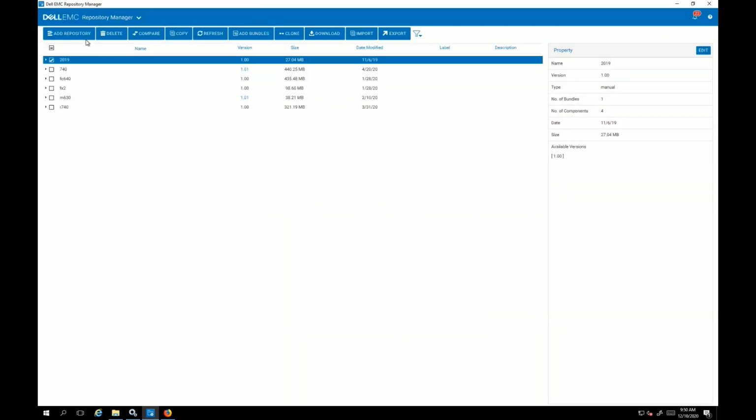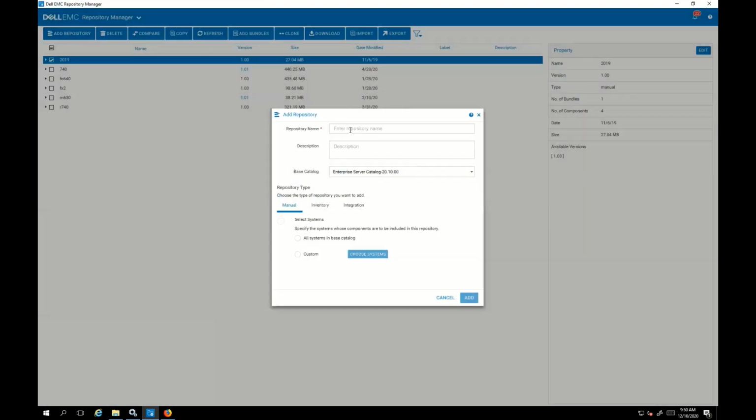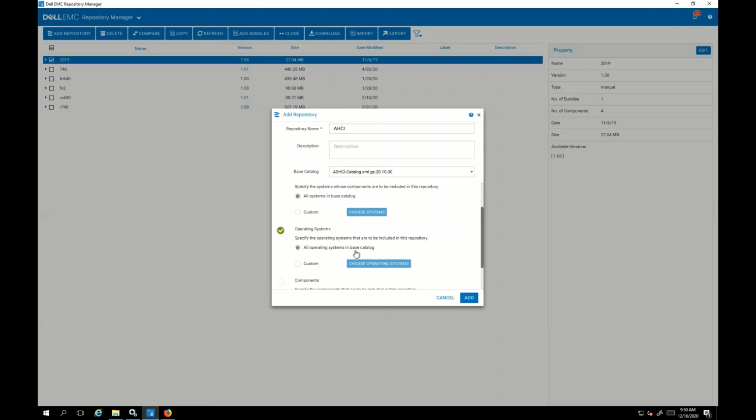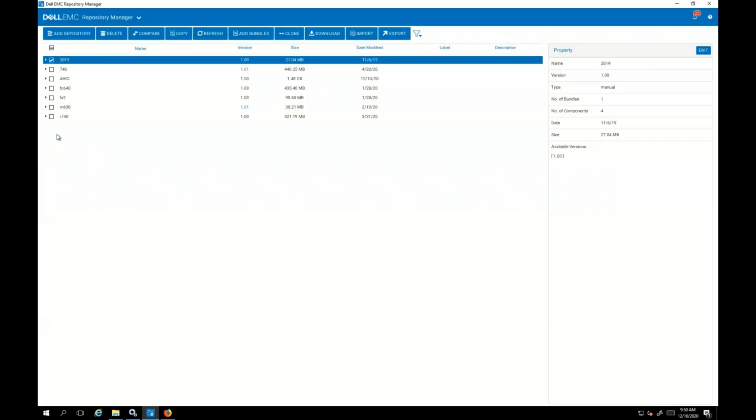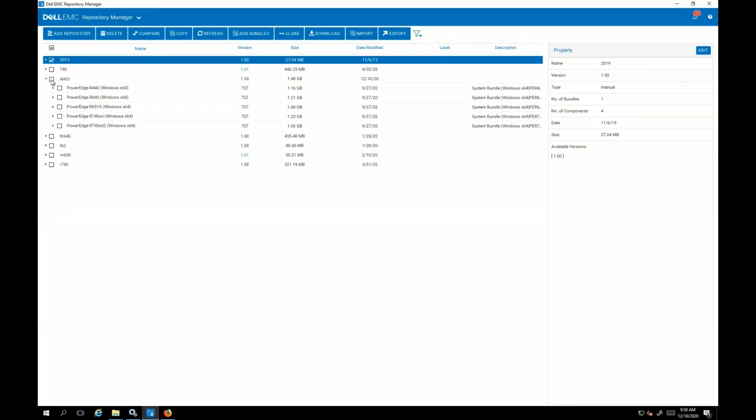And once this is complete, you will notice that when you go to add a new repository, you will have the option under the base catalog to choose the catalog that you have added. If you choose this catalog, you will then be able to complete the process of creating a repository using the information in this catalog. And this is the repository using the AHCI catalog.